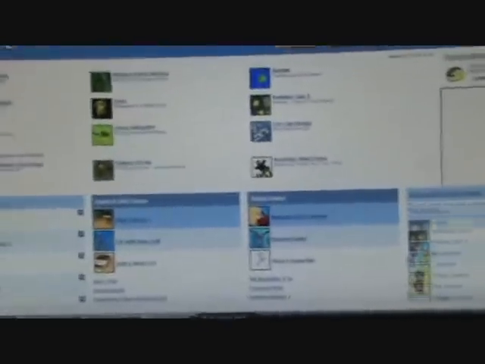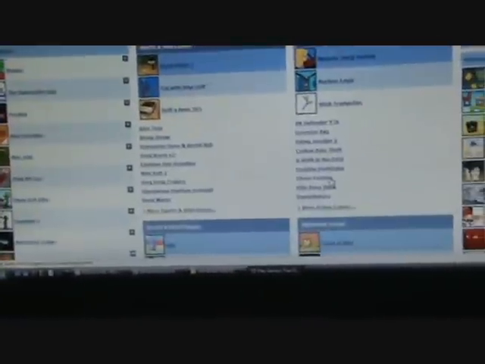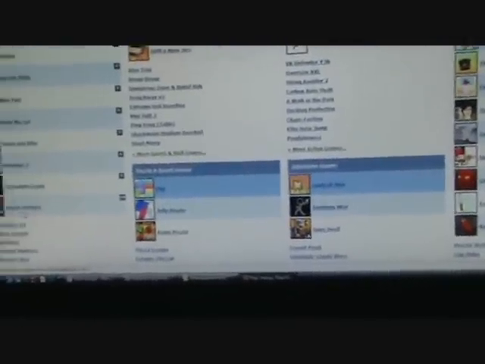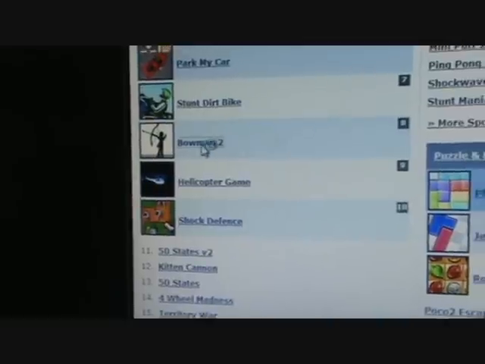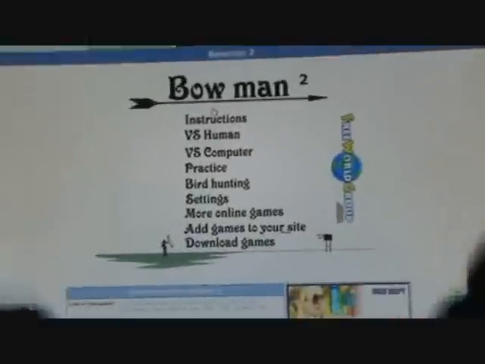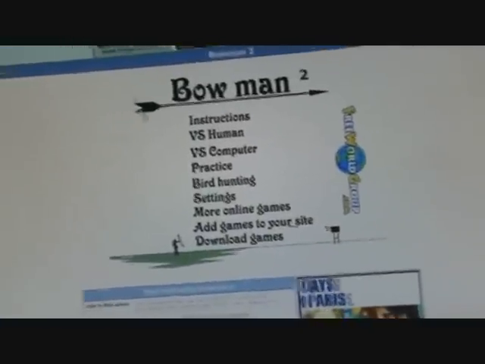Okay. I'm gonna find a game. I like Bowman too, so I'm gonna use this. At this point, this is what Bowman 2 looks like.